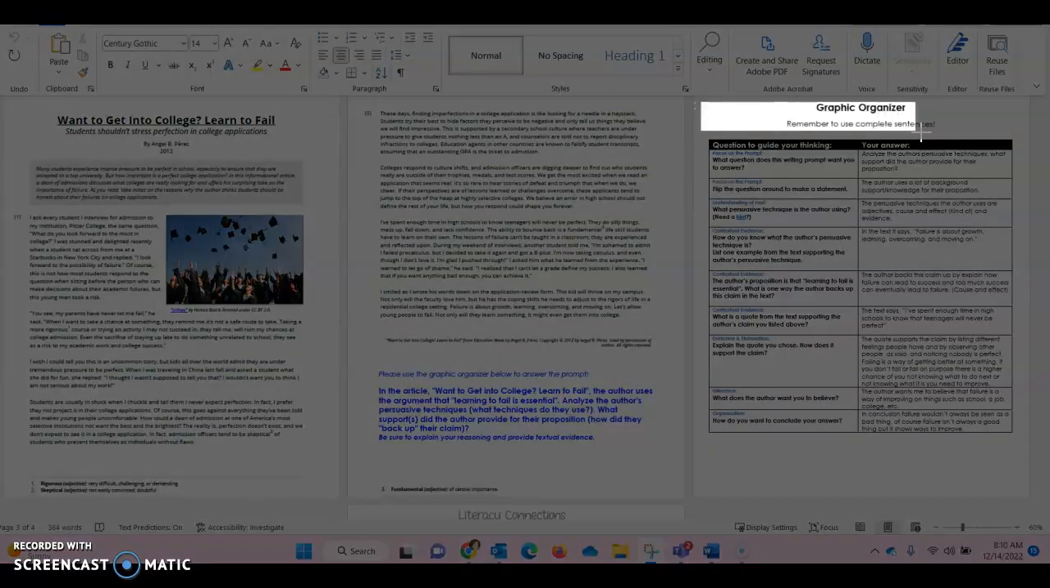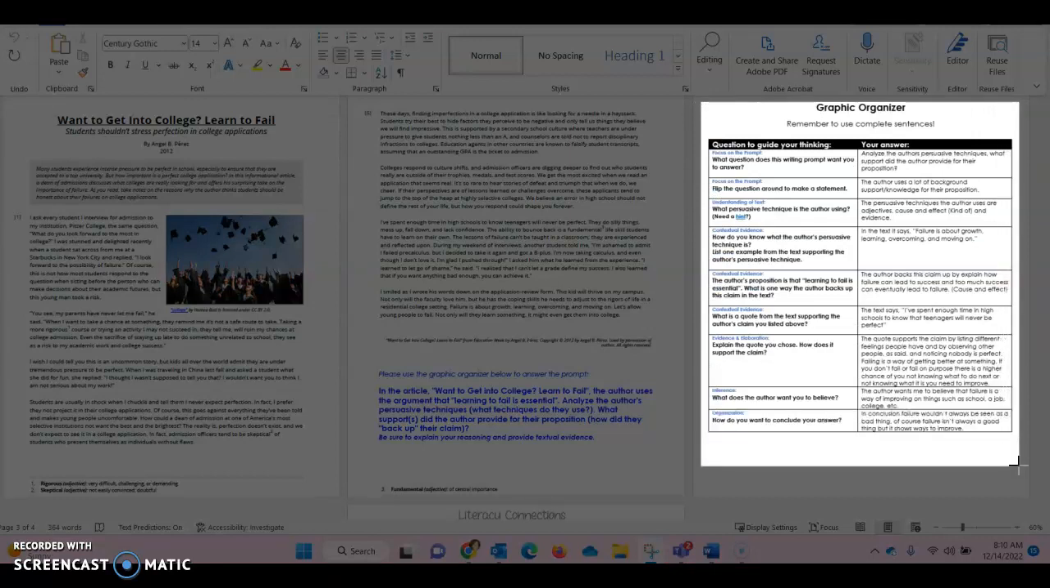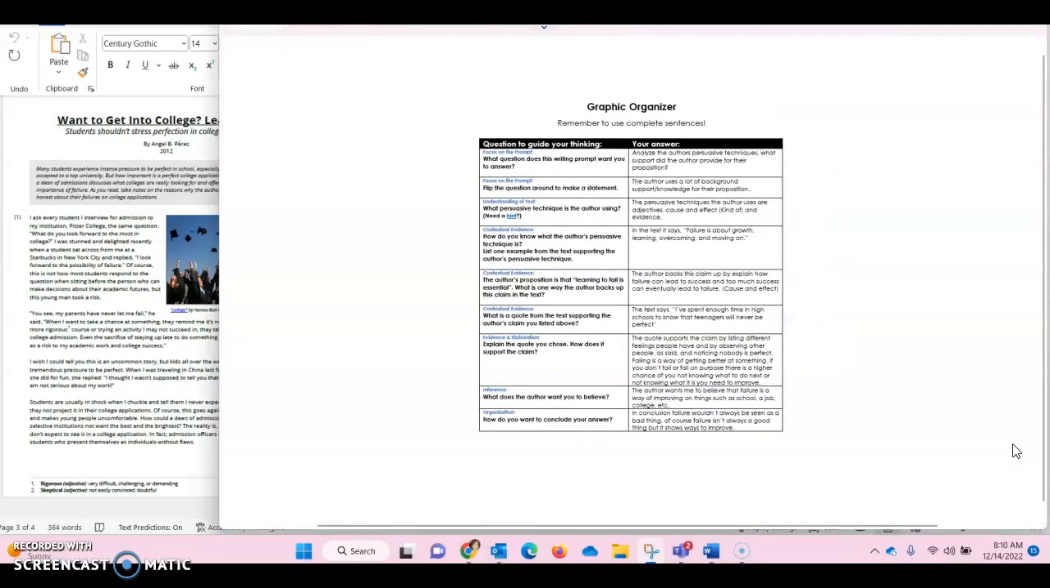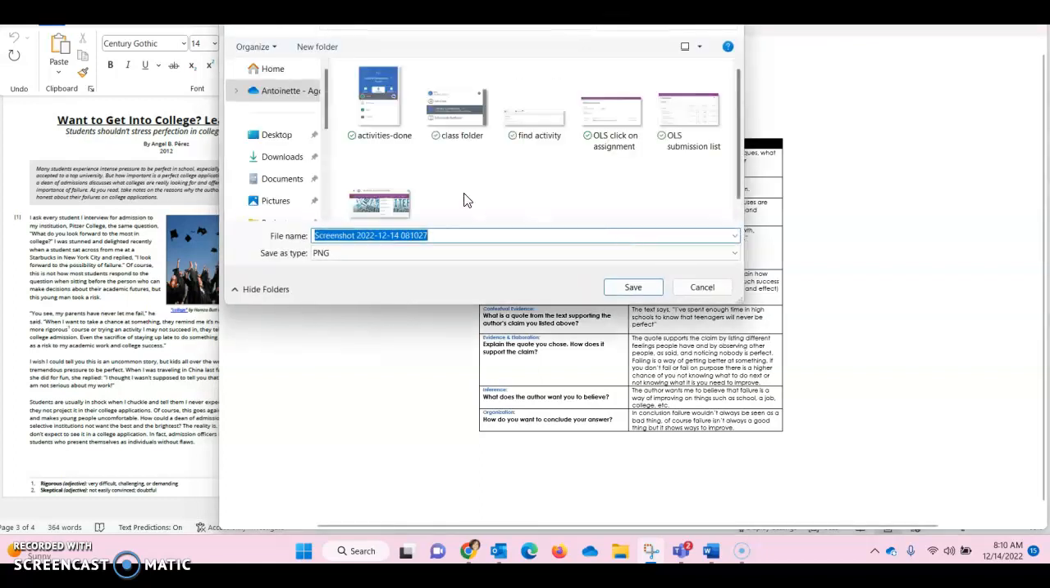So you're just going to take a snip of what you want to copy. So here we go. It showed up. I'm going to take a look. Okay, this looks great. I'm going to right click, save as, or you can click copy, whichever one you want.